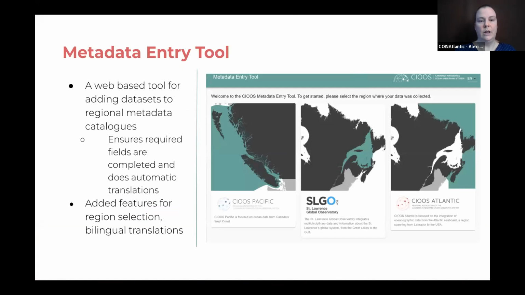So the metadata entry tool, I'm going to switch over and share my screen in a minute. We have a web-based tool for adding data sets to the regional metadata catalogs. It ensures that the required fields are completed and allows for some translations and added features for region selection and the bilingual piece. When you go to the tool, you're going to see the three regions that we see on the screen here, and you would choose CIOOS Atlantic. So Shen, if you want to, I'll share my screen now.